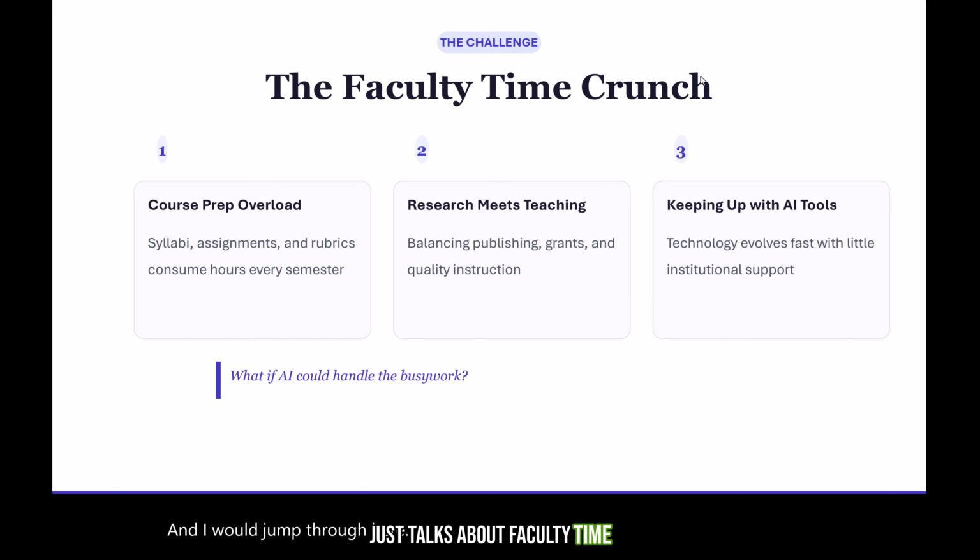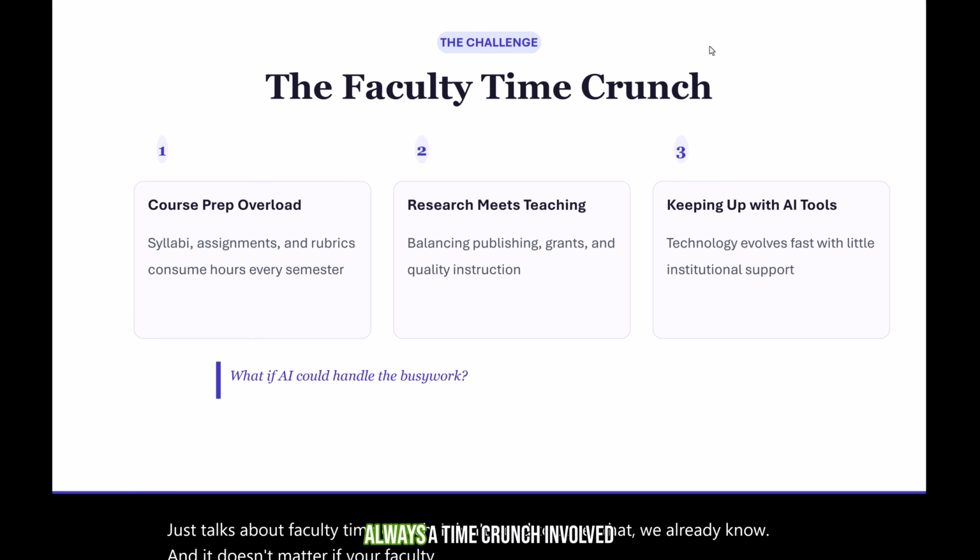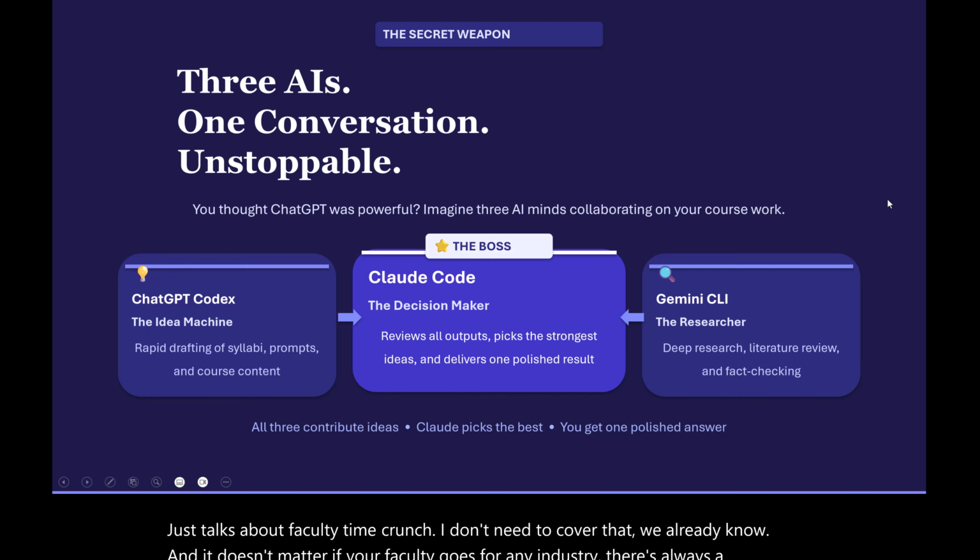Just talks about faculty time crunch. I don't need to cover that. We already know. And it doesn't matter if your faculty goes for any industry. There's always a time crunch involved somewhere.